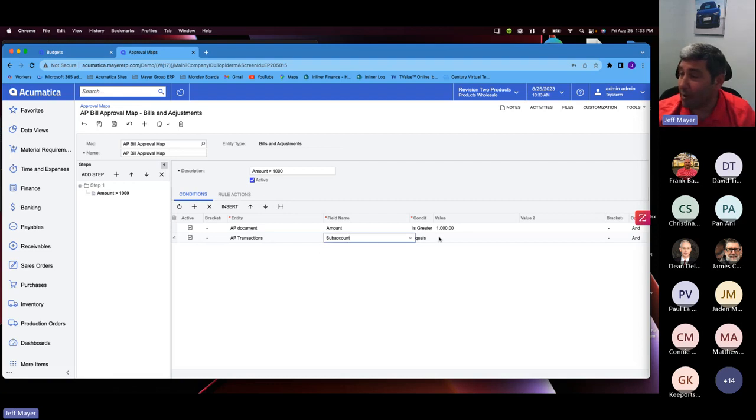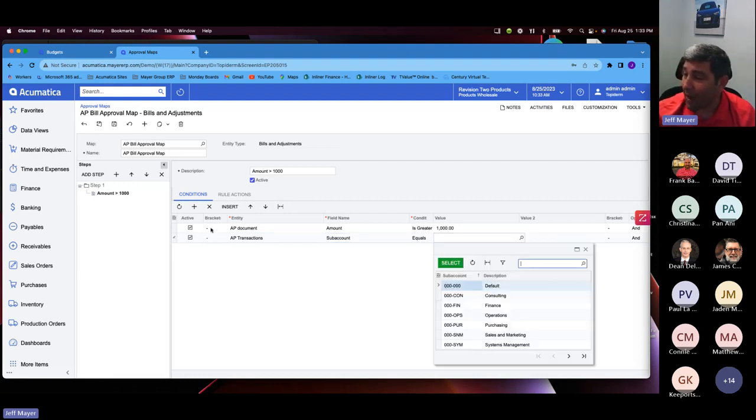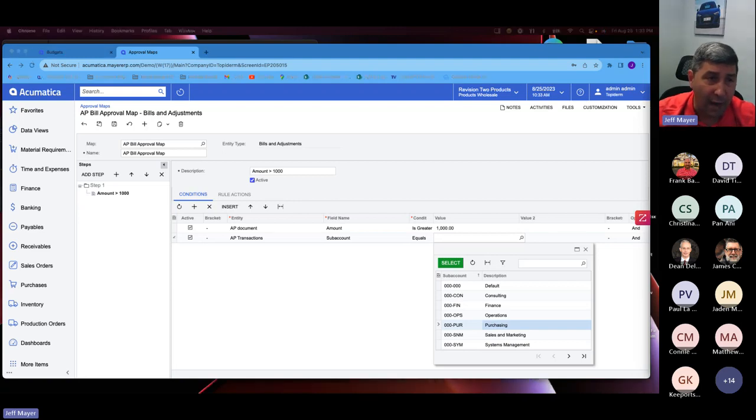You can see sub-account, and notice we get the Acumatica interface. So when the bill relates to consulting versus operations versus purchasing, I could go to different approvers. Absolutely, sub-account would be more than viable and very common. So we can absolutely do sub-account as well.